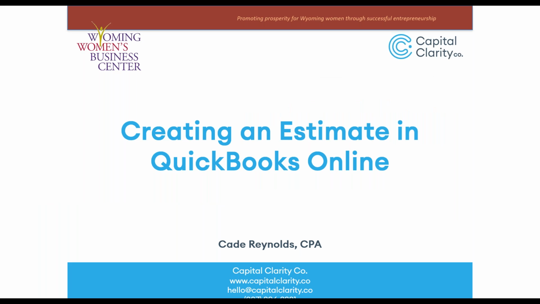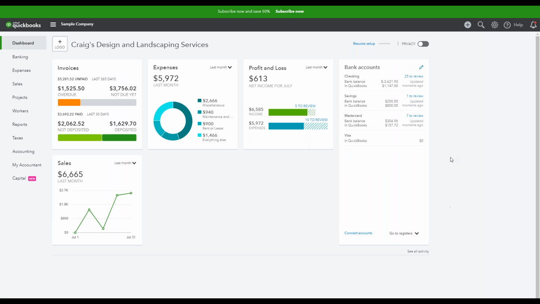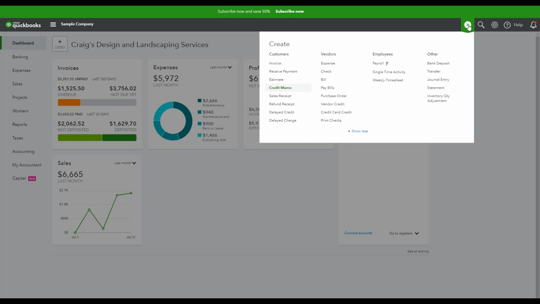So, as Christine mentioned, today we're going to be discussing creating an estimate in QuickBooks Online. Sometimes customers may ask you to quote them a cost estimate of specific goods and services that you provide. This function in QuickBooks helps to facilitate and make this process easier. In QuickBooks Online, you're going to select the plus symbol at the top right-hand side of the page. From there, you're going to select Estimate in the left-hand side menu of the Customer's column.